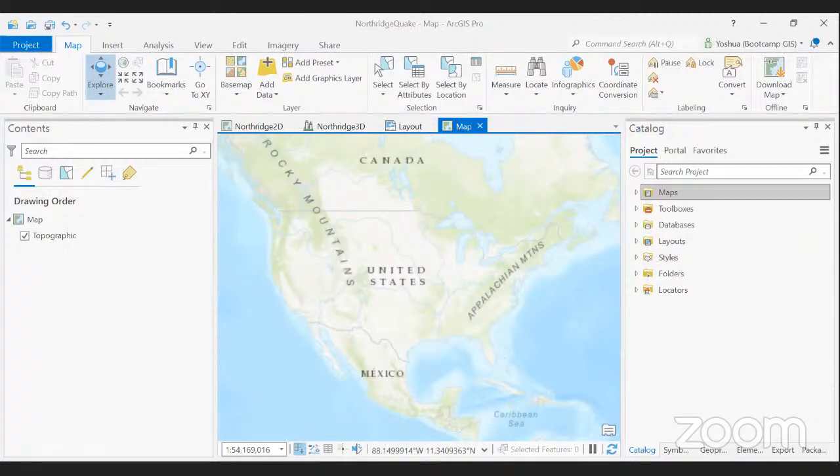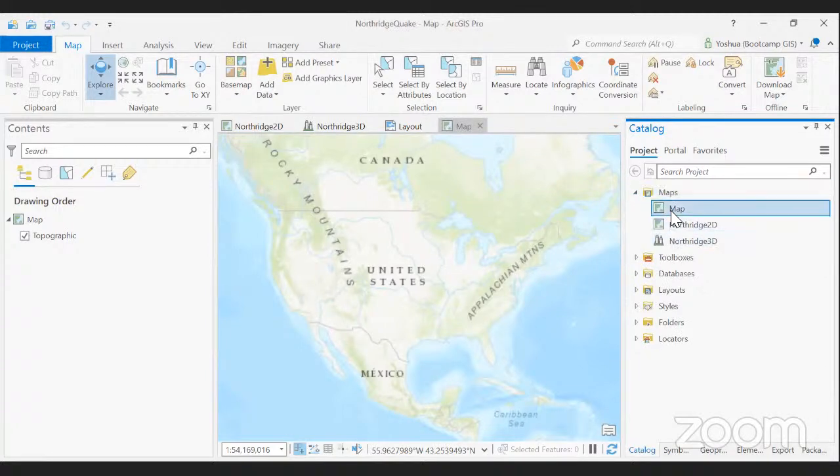Rename the new map from Map to Northridge Web. All right. I'm going to open this back up. Rename Northridge Web. Enter. All right, it's renamed. You can see it automatically updated up here too.